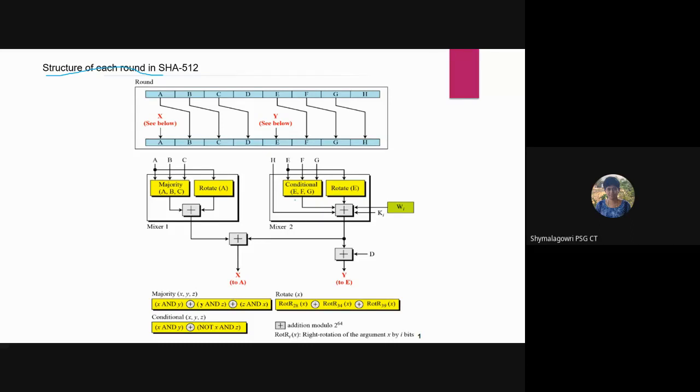Okay, here in this what you're going to do is take H, E, F, G. On E, F, G, they are going to do a conditional. What is the conditional? If E is going to be true, then it will return F. If E is going to be false, it is going to return G. That is how it is going to be conditional. Conditional on X, Y, Z: if X, then Y. Otherwise, if it is not X, it's going to return Z.